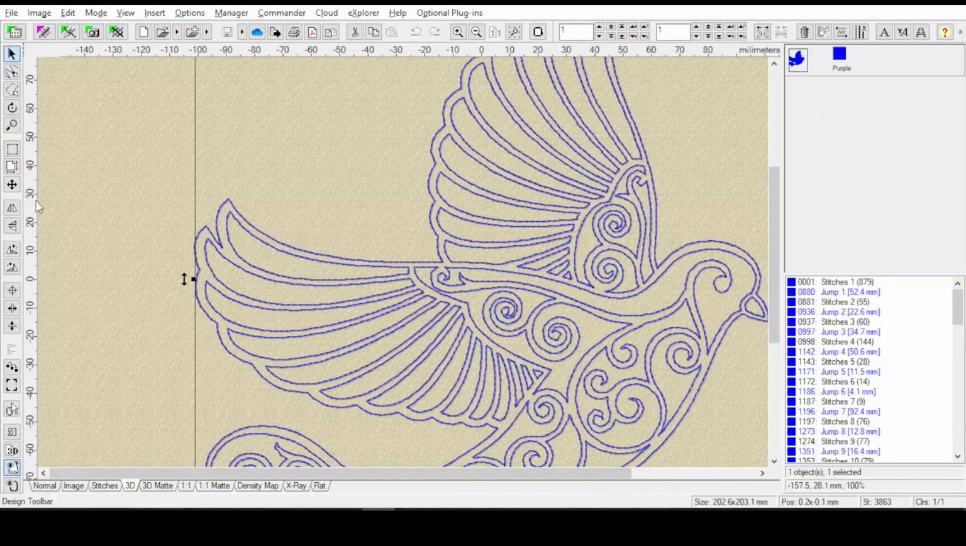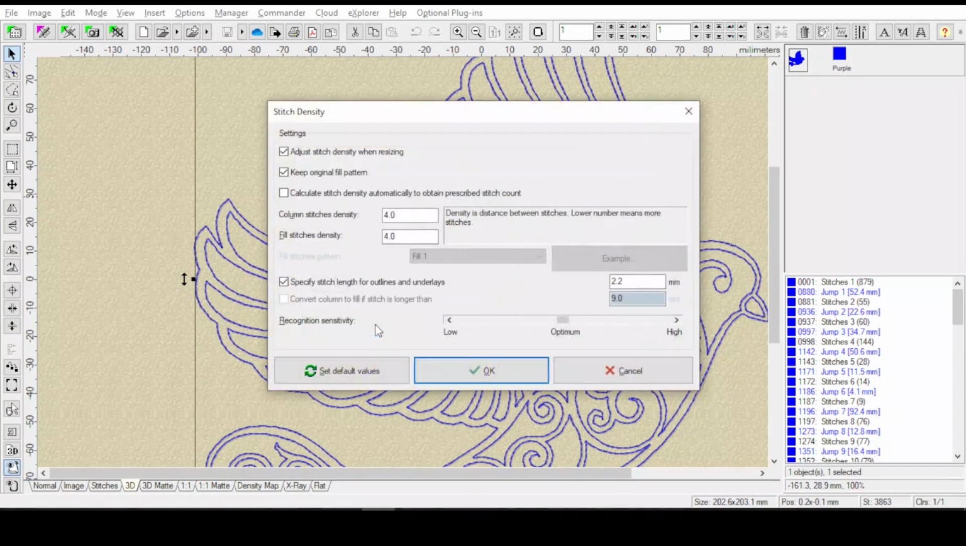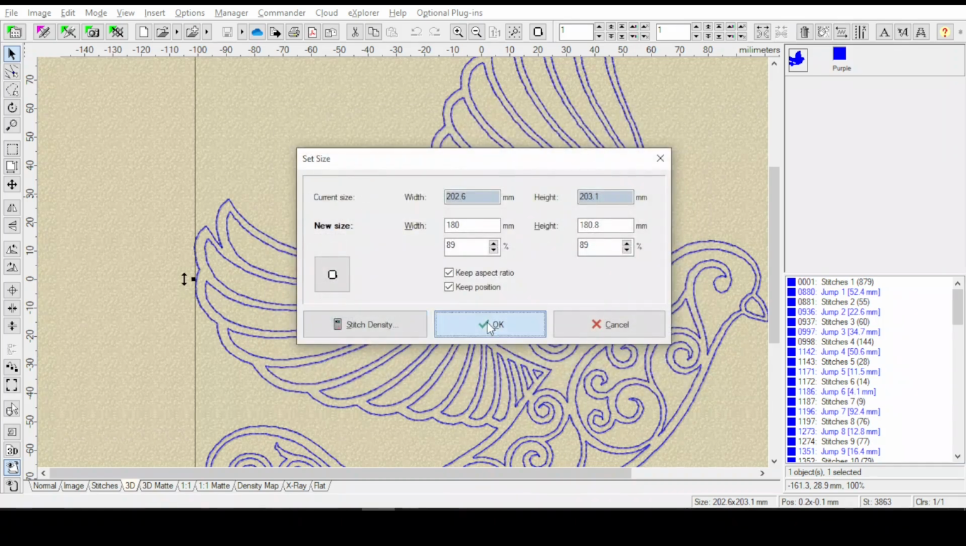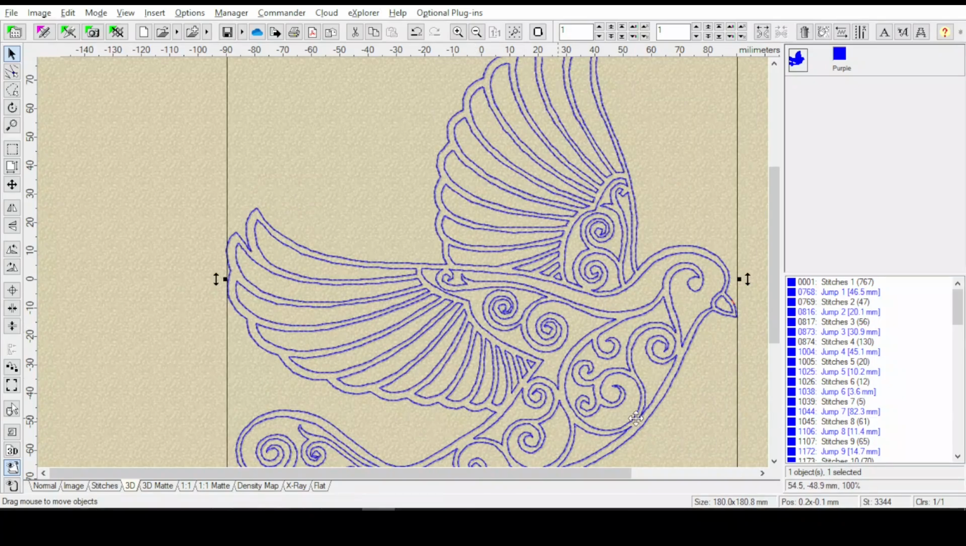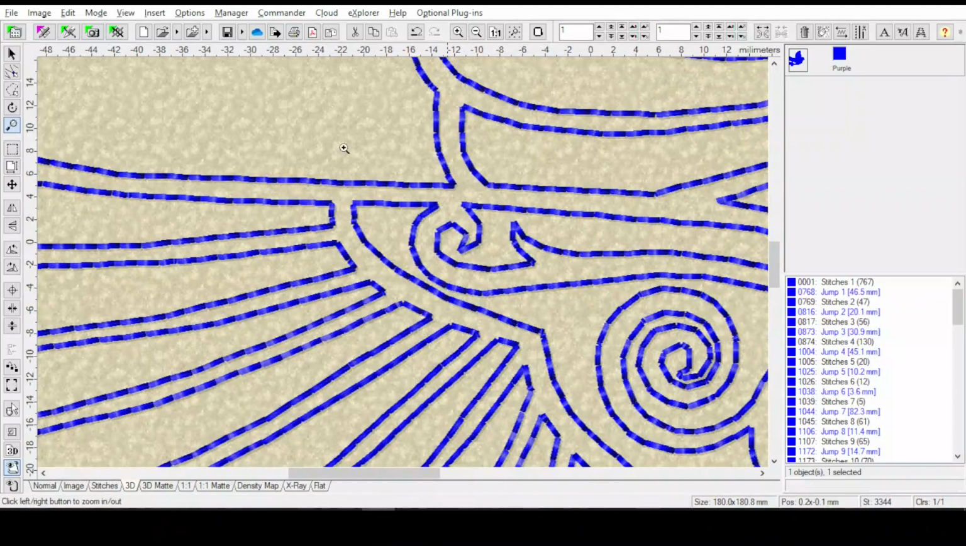So I'll just go to the sizing button here, and I'll make it like 180, and I'll click stitch density and keep original fill pattern. Outlines, we'll make it 2 mils, and I'll just click OK. Okay, so it's shrunk down here. It still looks okay, I guess. Let's see. I mean, it's okay.